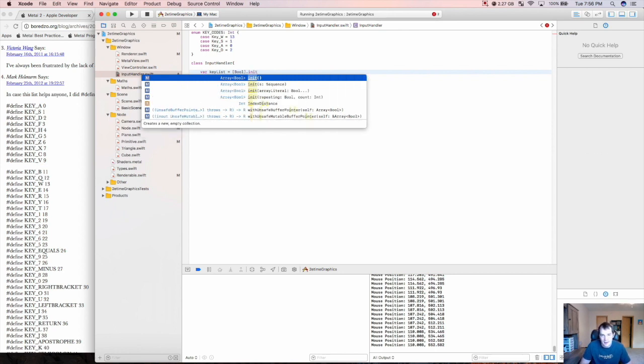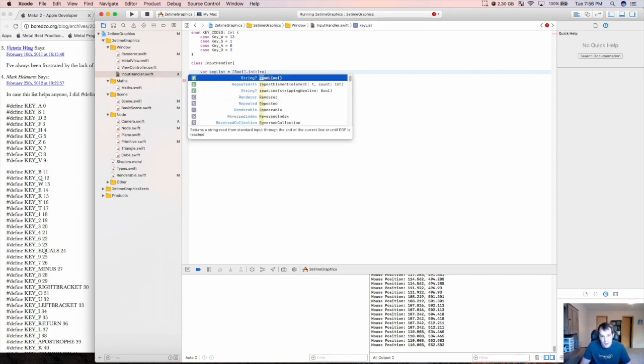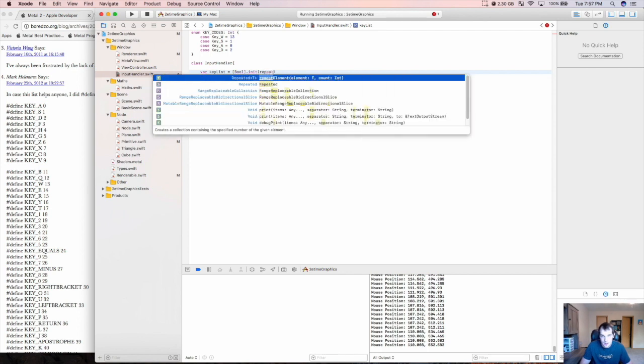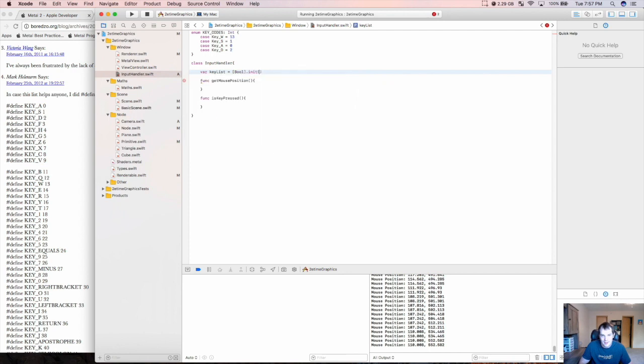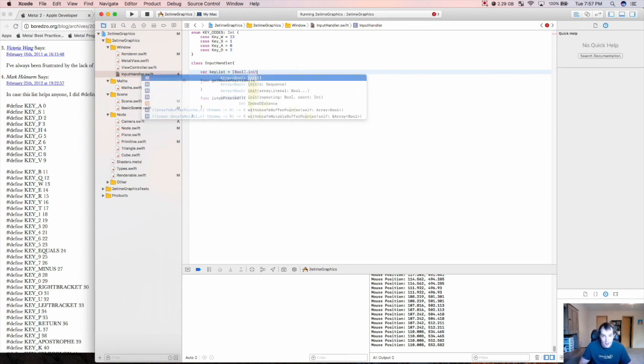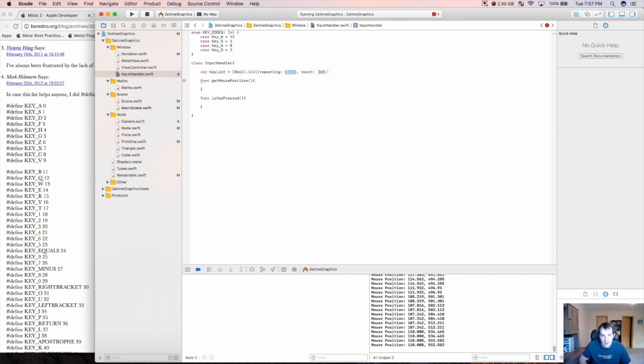Yeah, init, repeating. Let me see, repeating. Oh yeah, so the repeating is going to be false, so everything's going to be set to false initially, and then we're going to do this 256 times.